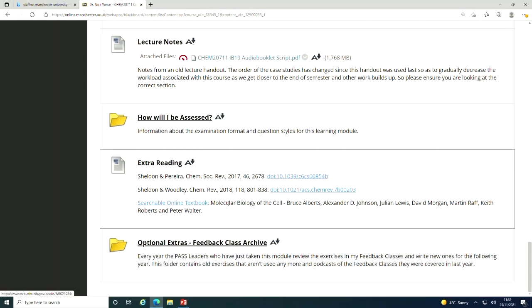There's also a searchable online textbook. So if you go to this link and there's something you don't understand, like, oh, genetic modification of bacteria, you can just search it here and it will take you to that textbook, which is used by undergraduate biologists. So that might help you if there's still things you don't understand.